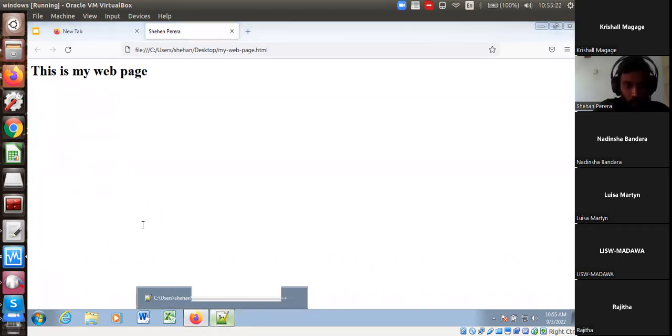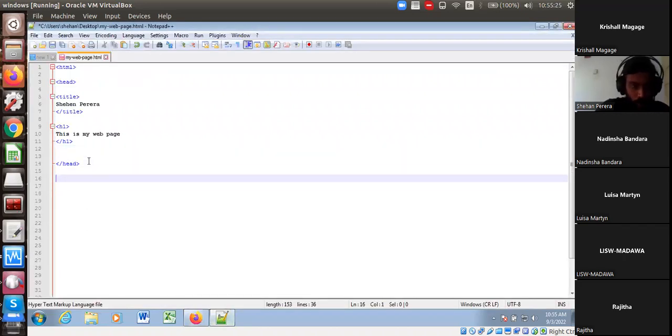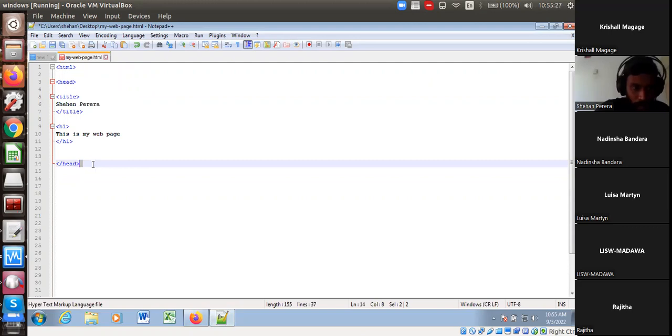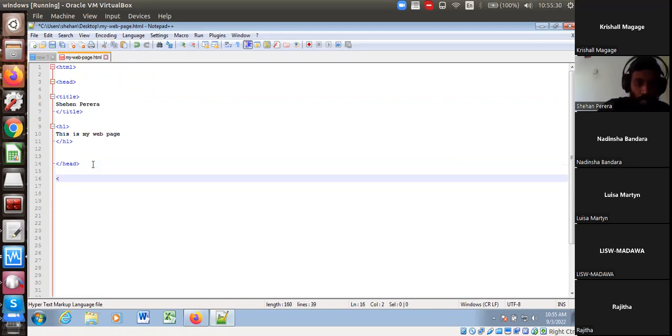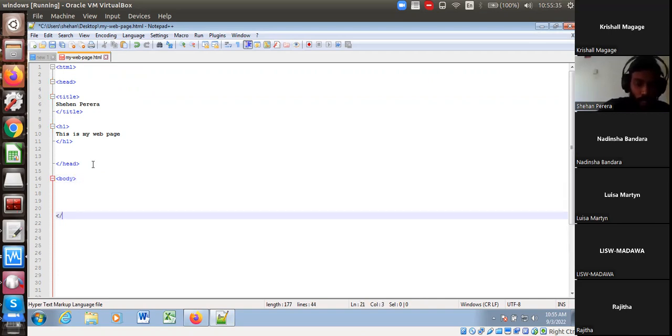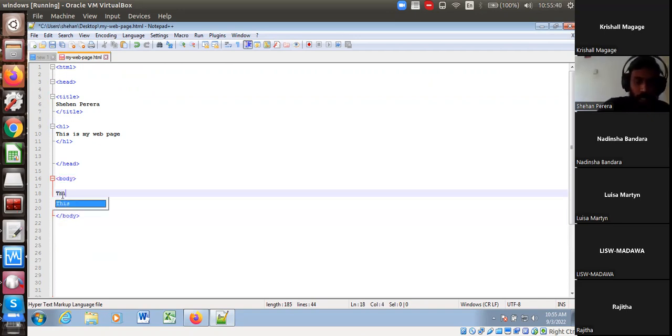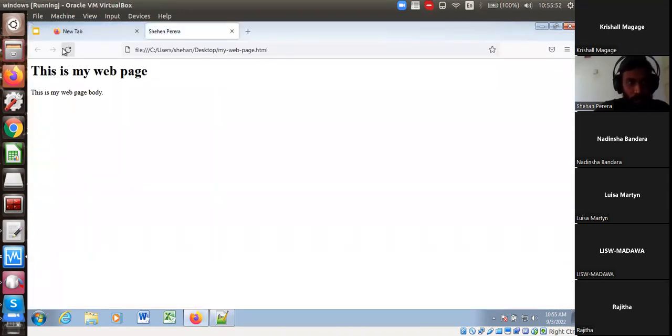Okay, now I'm going to put in our body. After finishing the head, we are starting our body, using the body tag. As I mentioned, when you start a tag, please close that one. Now I will put content in here: "This is my web page body." Now let's go to the page and do a refresh. Now we have another text, which we call the body, but you can see there is no difference in here.